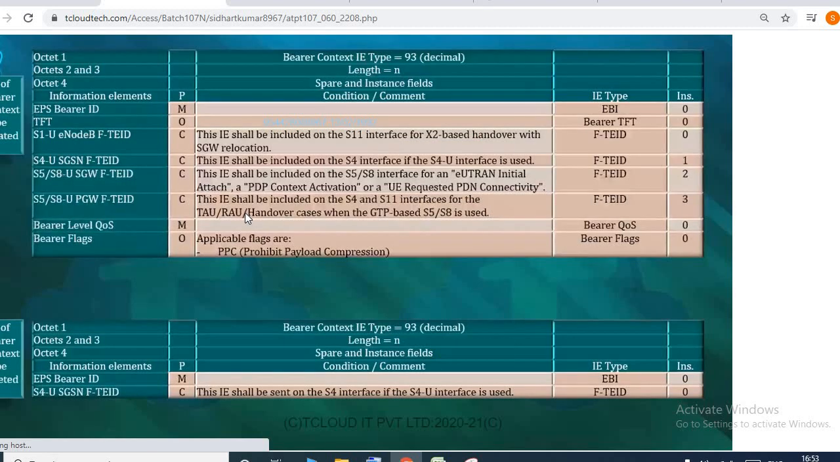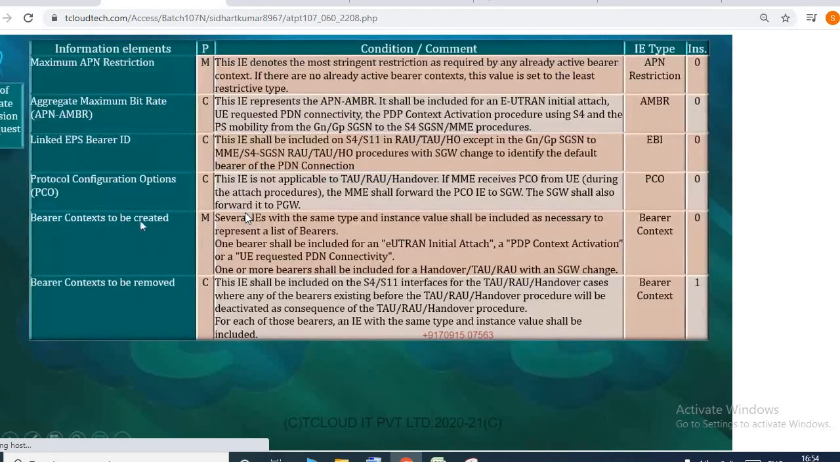You got confused. At one place we have only the ID present. For example, this is bearer context to be created. This is just a linked EPS bearer ID. Here it is only ID. The only information that will be present is in the bearer context to be created. That's all. In this bearer context to be created, you will have information related to one tunnel only.